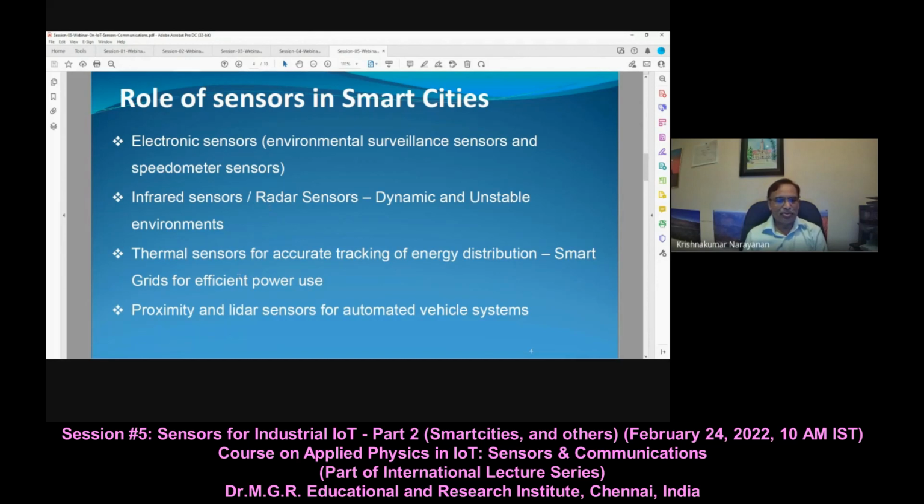Thermal sensors, of course, are used for energy distribution. You have a transformer. You probably want to measure the temperature of the transformer, right? You don't want that to be overheating and then go bad. So thermal sensors in cities are as important, as well as in power grids, right? Large substations also need to be monitored for accurate temperatures, to make sure that they're not overheating and bringing down the grid. So thermal sensors are important there.